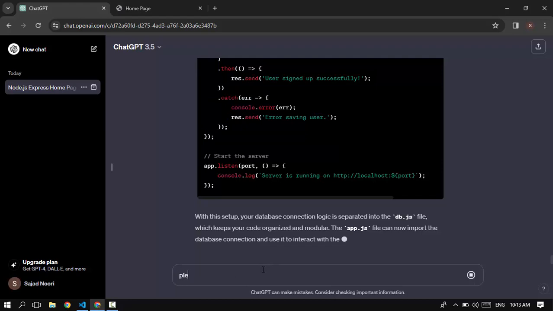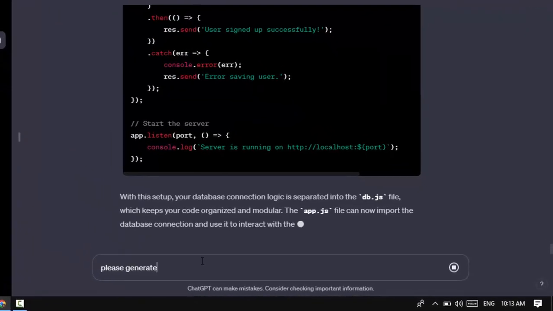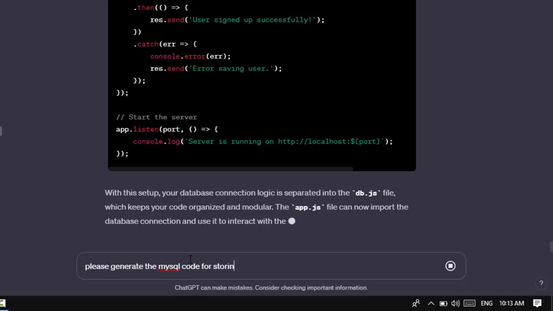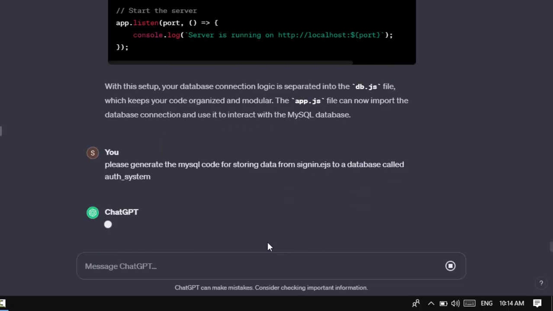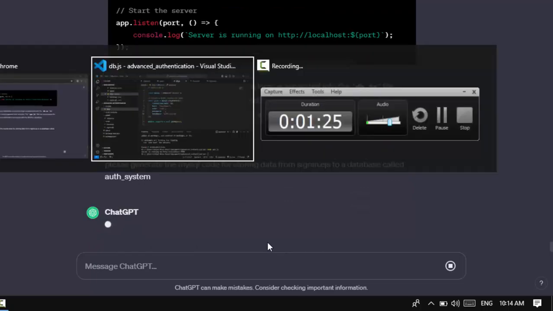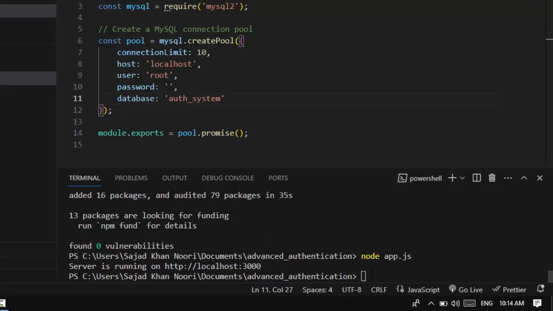I'm gonna ask one more thing. Please generate the MySQL code for storing data from signin.ejs to a database called auth system. We haven't created the database yet, and I asked ChatGPT to, so it generated the MySQL code for me. Now I'm gonna install MySQL.